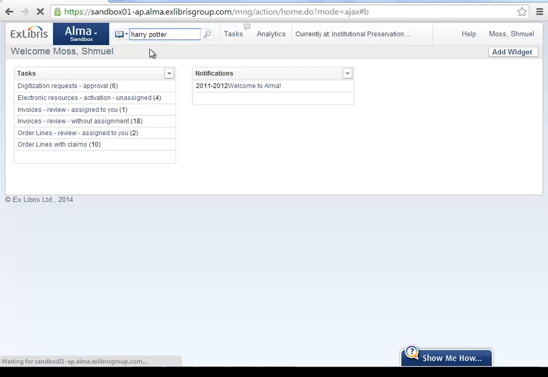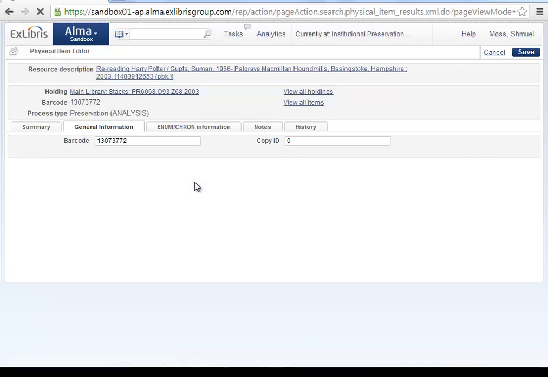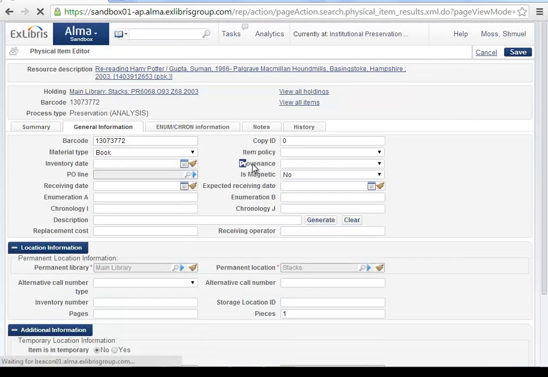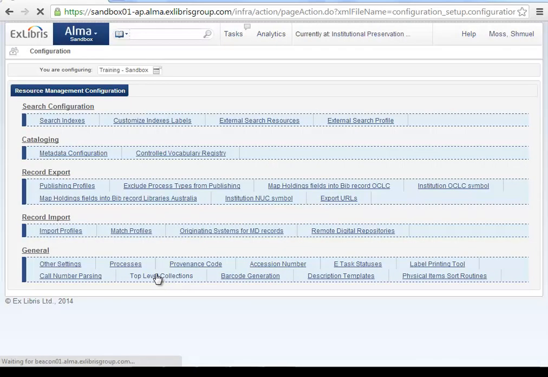And we'll see what a provenance is. Here we see the provenance field. The provenance dropdown is populated with values from the provenance code table that we're going to see right now. We can populate the provenance code table from the Resource Configuration Management menu. In the General submenu, the provenance code link is here.